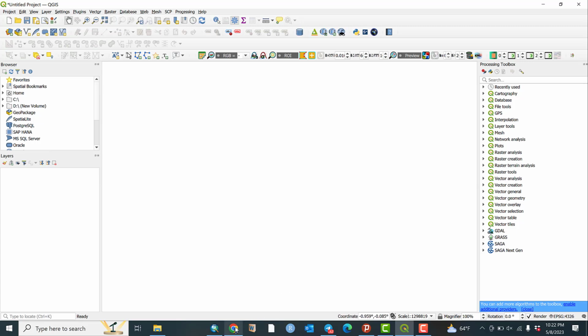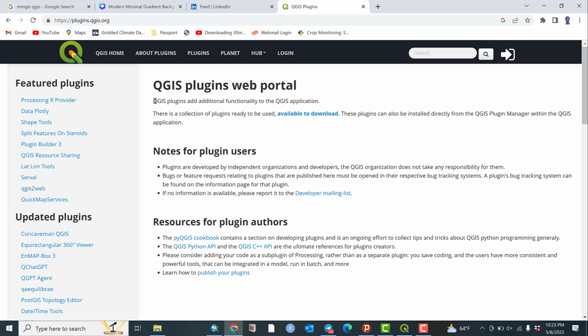plugins. These plugins, as you can see here, QGIS plugins add additional functionality to the QGIS applications. There is a collection of plugins ready to be used, available to download. So if you click here, get and download. These are the packages that are used for some important geospatial analysis.